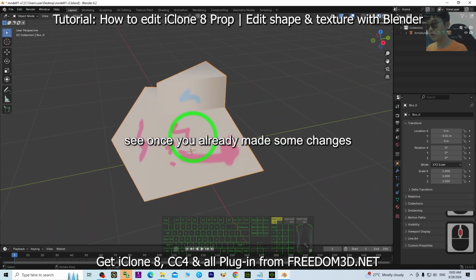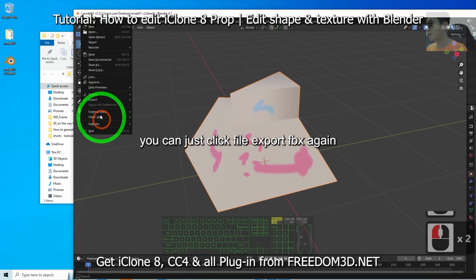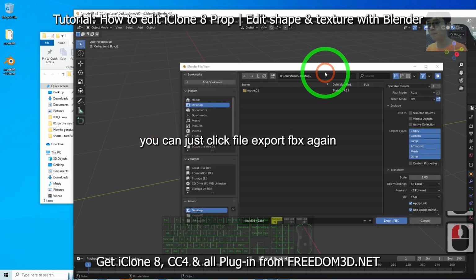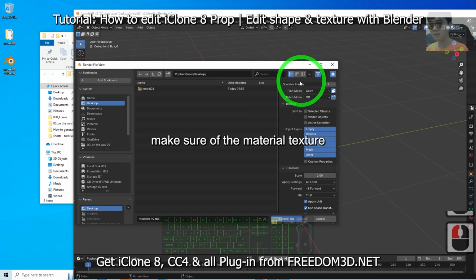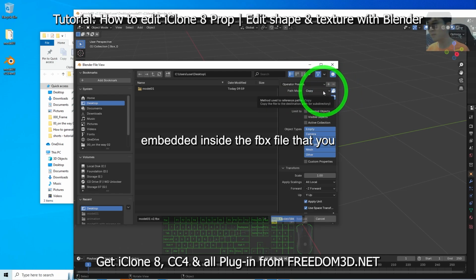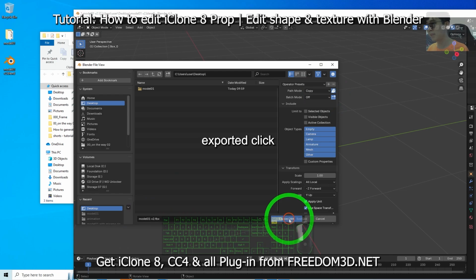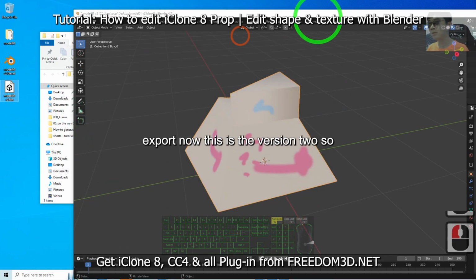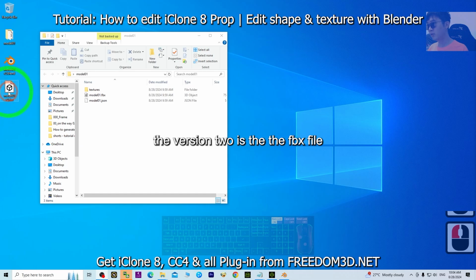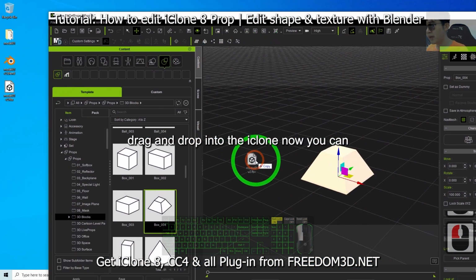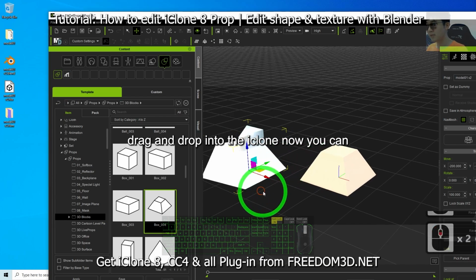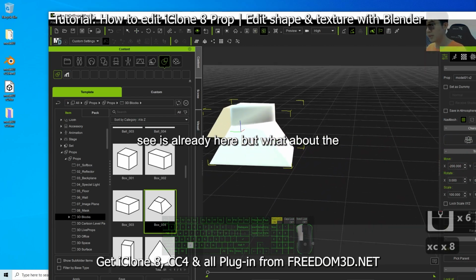Once you have made some changes, you can click File, Export FBX again. For the path mode, choose copy. This has to be highlighted. This is to make sure the material texture is embedded inside the FBX file that you export. Click Export. Now this is version 2. Version 2 is the FBX file which you can import into iClone. Just drag and drop it into iClone. Now you can see it is already here.